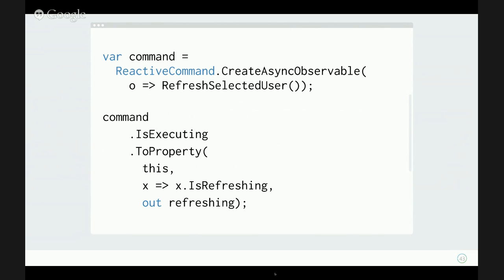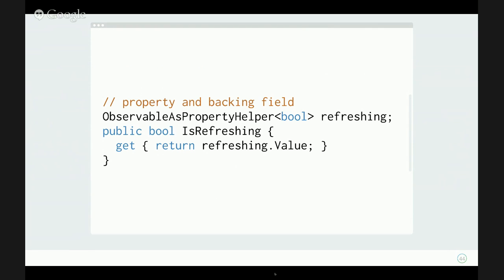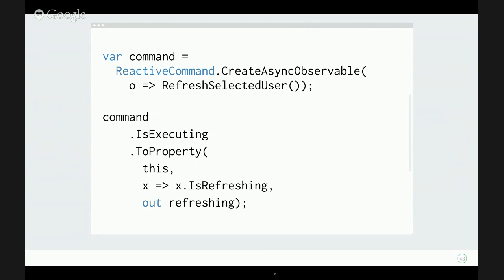I have a command that's set up. I have a property off the command called isExecuting, and then I can map that to a property on my view model. There's a little bit of glue. Again, an observable is probably a helper behind the scenes. But ultimately, that's all the code that I need. And that takes care of the false to true transition where the command fires, and the true to false transition when it finishes. Again, really simple code and really powerful stuff once you get the hang of it.